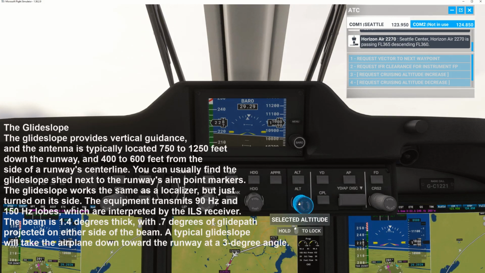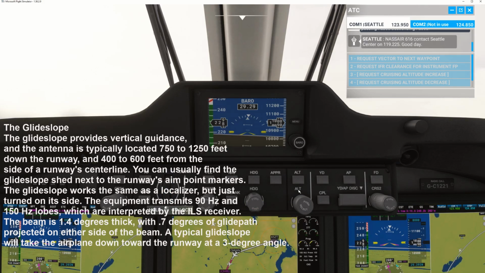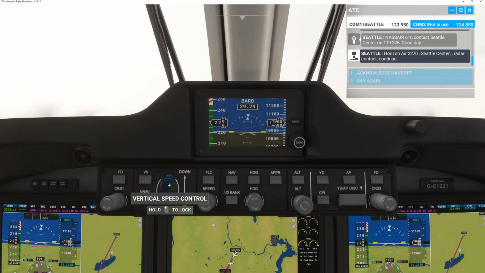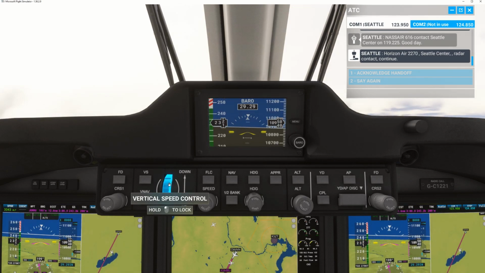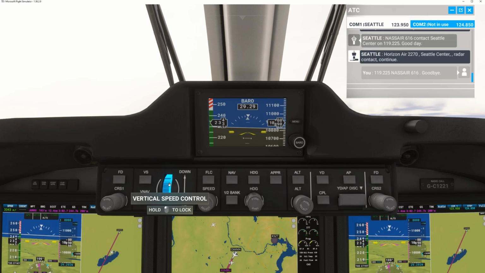Let me have a look here. Okay, so vertical speed down. Watch your airspeed. You may have to come back on your throttle.